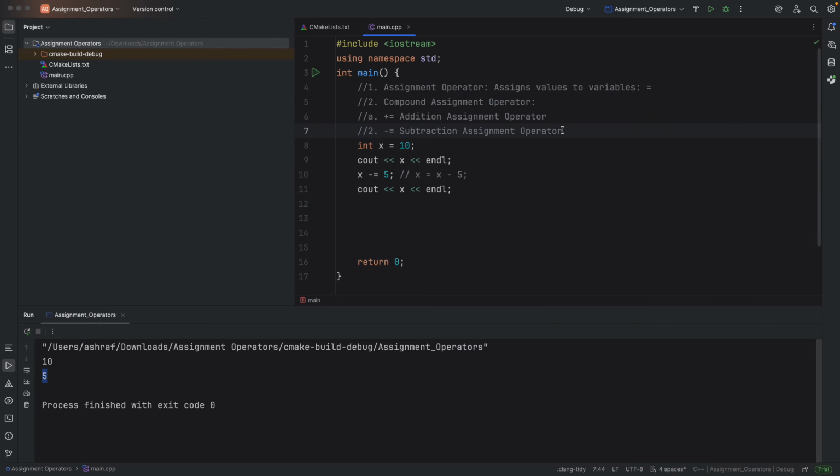And in this compound operator, we have another operator, the multiplication and assignment operator, which is called multiplication assignment, which performs two tasks. First, it multiplies the value of a variable with a value and then assigns the result to that variable. So let's check it.